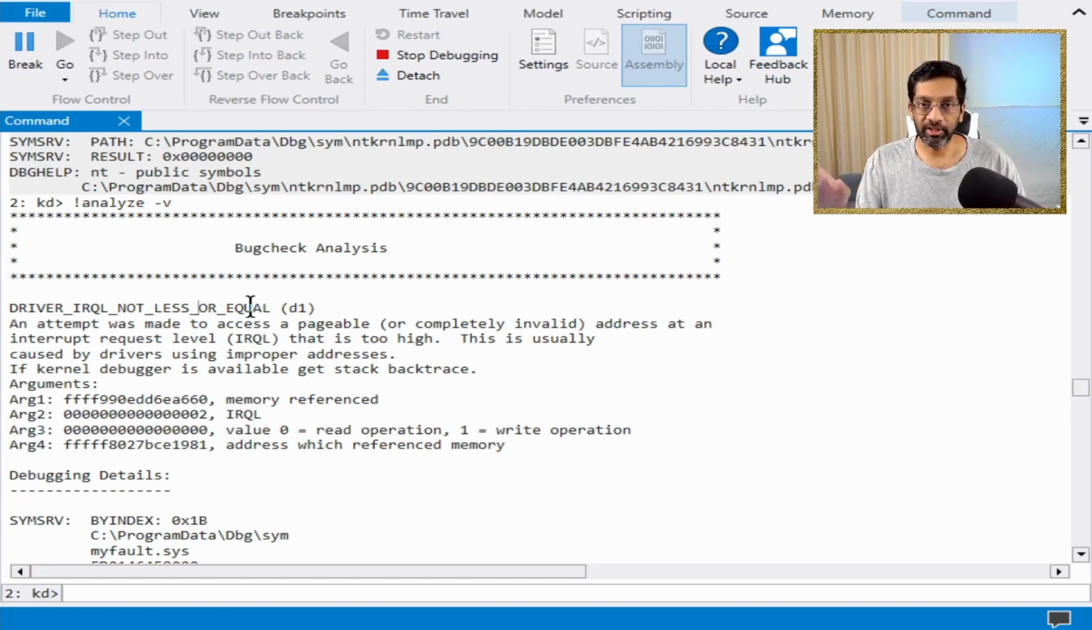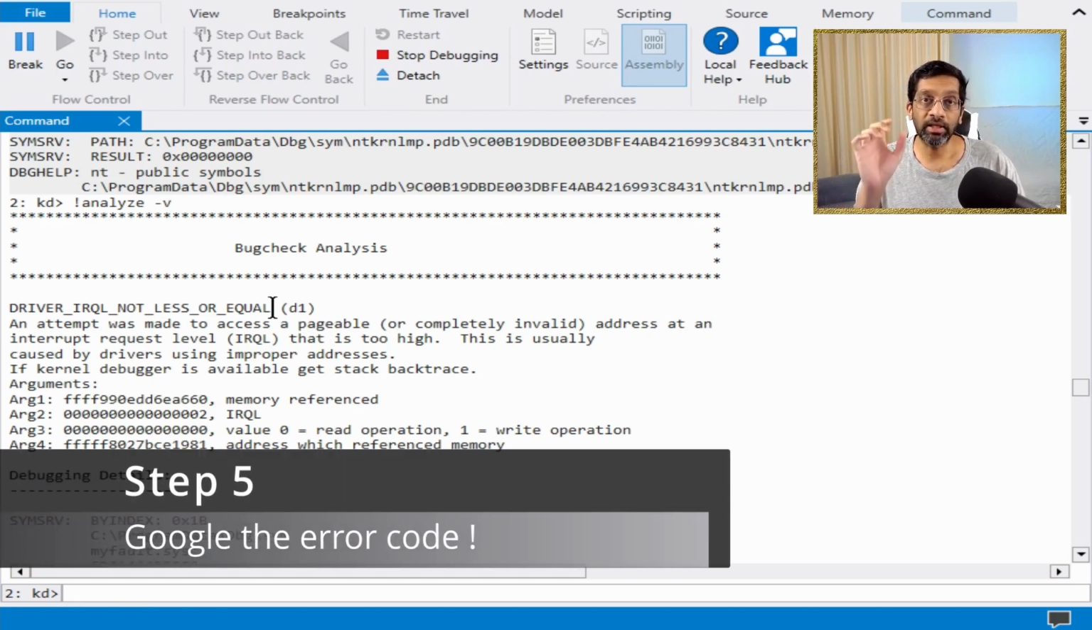It's mainly a hardware driver thing. I'm going to skip that for this video. I just wanted to show an actual kernel crash. But this gives you a clue on what this crash is. Go ahead and Google the error code.